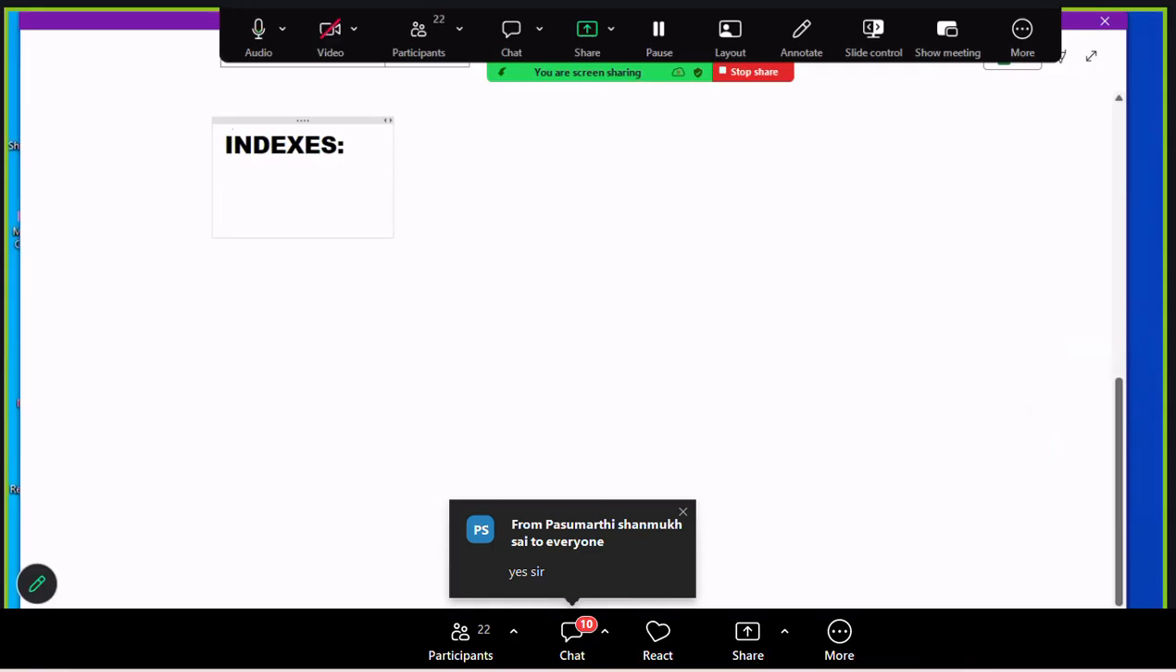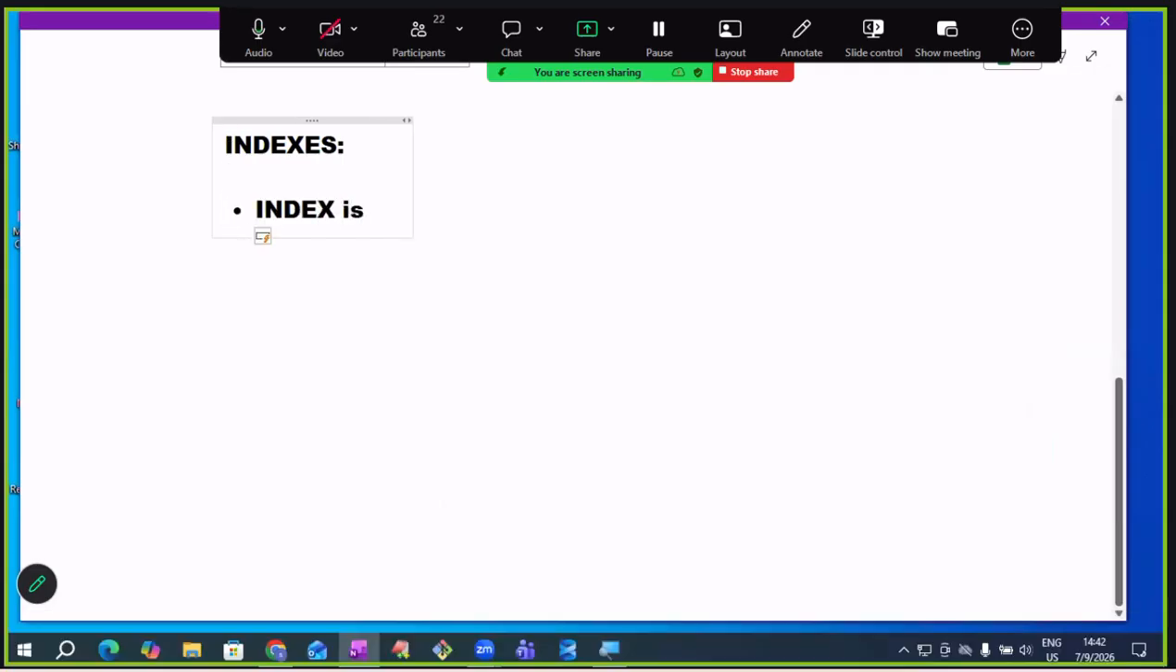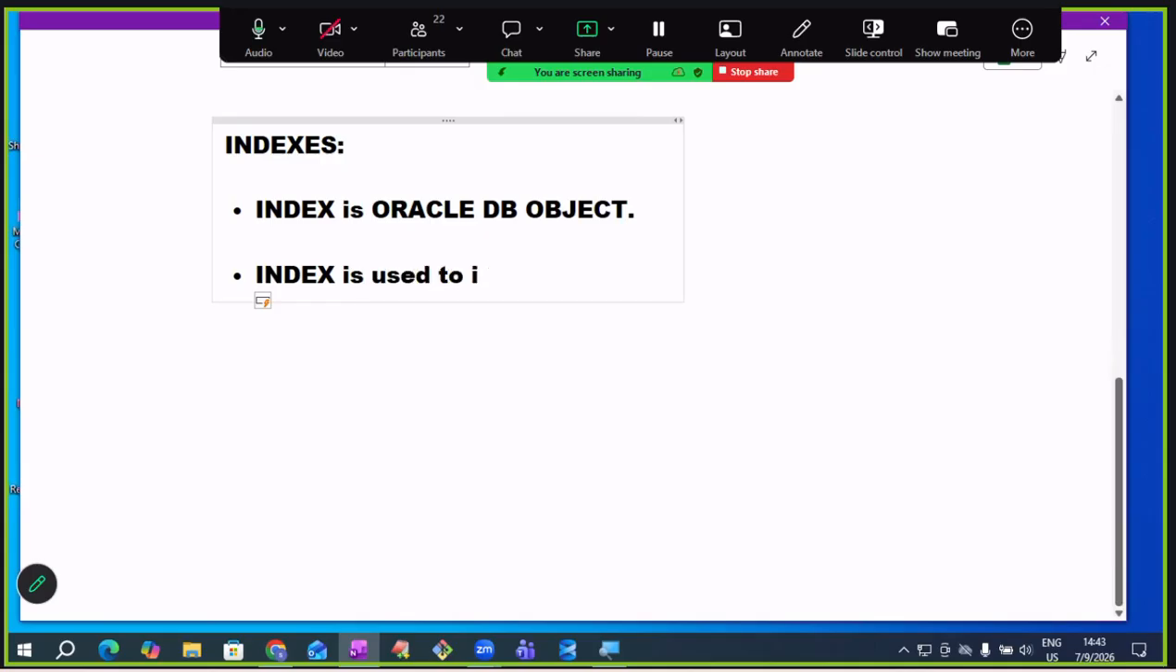Indexes. Chapter name is indexes. What is index? Index is one Oracle database object. Just like table is a database object, view is a database object, sequence, procedure, function, trigger, all these are database objects only. In the same way, index is one Oracle database object. It is used to improve performance of retrieval.